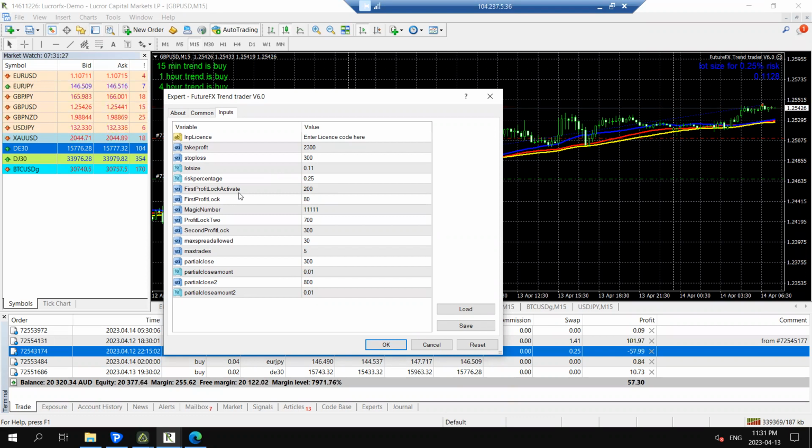First profit lock activate and first profit lock, these two settings work together. And how they work is once this trade gets into 200 points of profit, it's going to move the stop loss up into 80 points of profit. So at this stage, the worst you can do is take an 80-point profit. So it's a completely risk-free trade now.